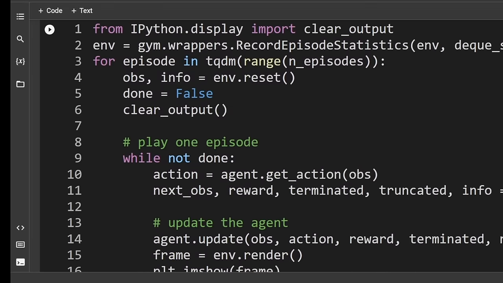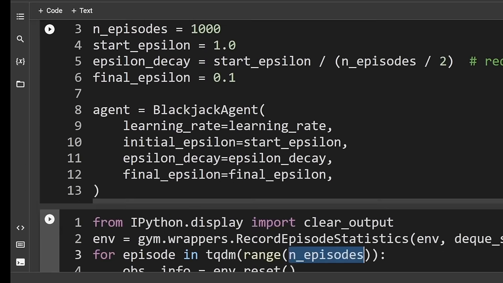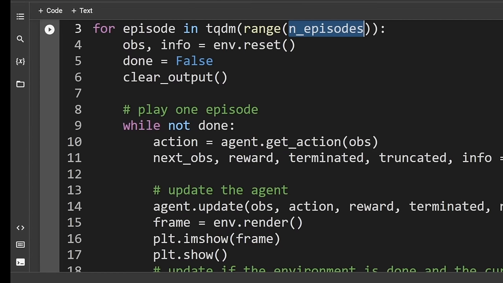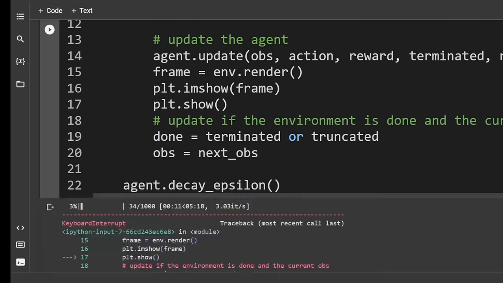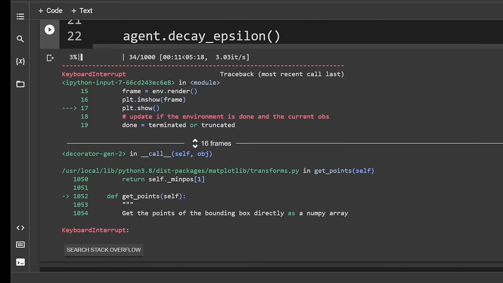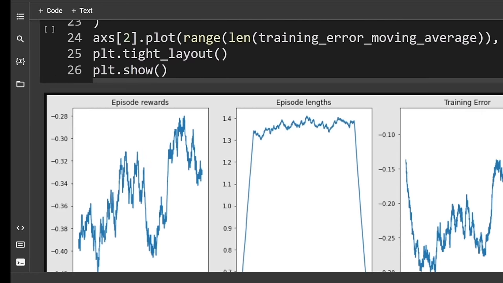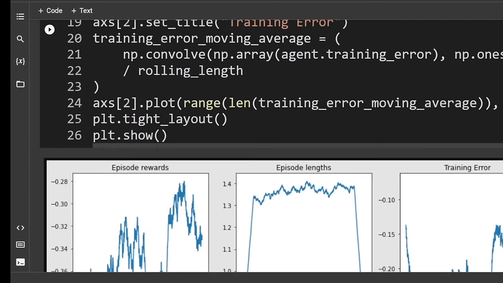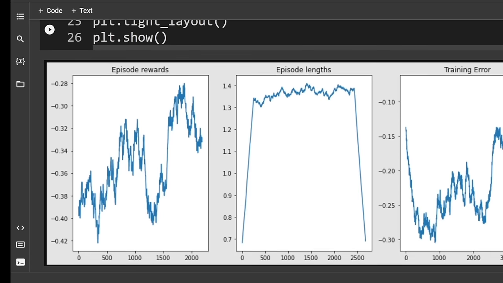Now we start with the training loop. We have created a number of episodes. Now what we do is, while not done, we play the episode. And basically this is an error I got. So we started with the rolling length. So this is the plotting of the graphs that we did here. So this was the code for that. And I also explained to you all the graphs that we have plotted here.